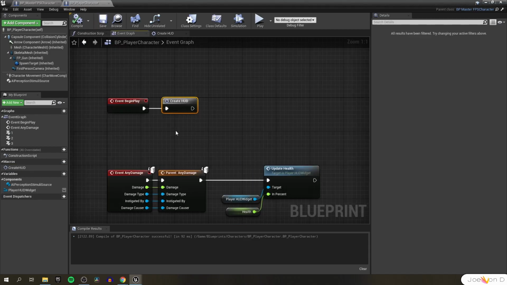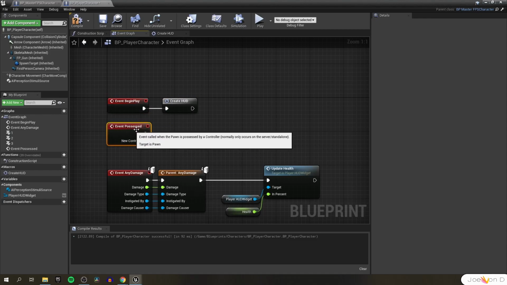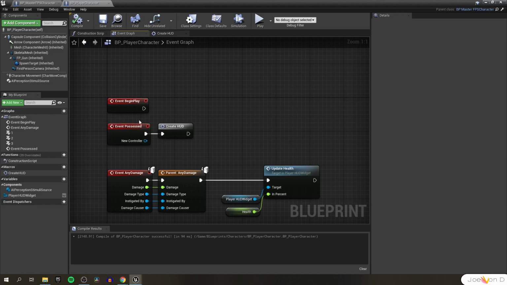And you know, it might be better to have our heads-up display not be created at event begin play, but instead at event possessed. In case we wanted to do like a small camera animation or something before we possess our character.